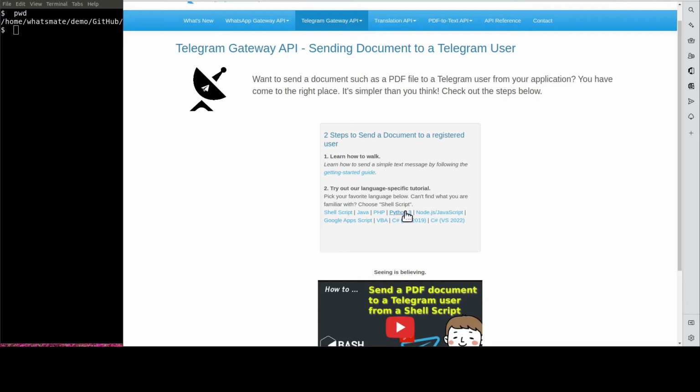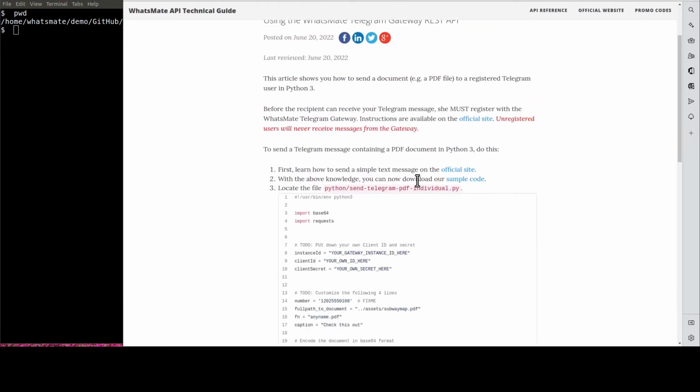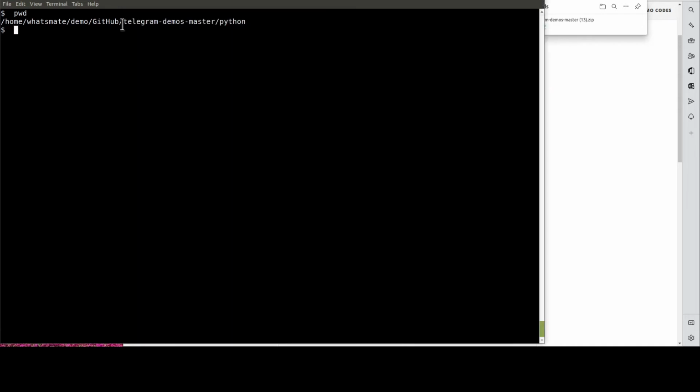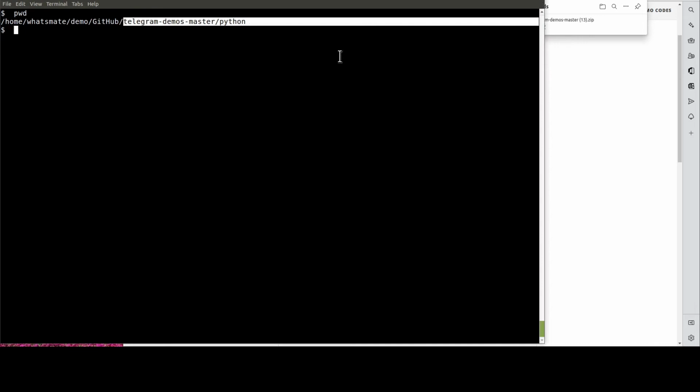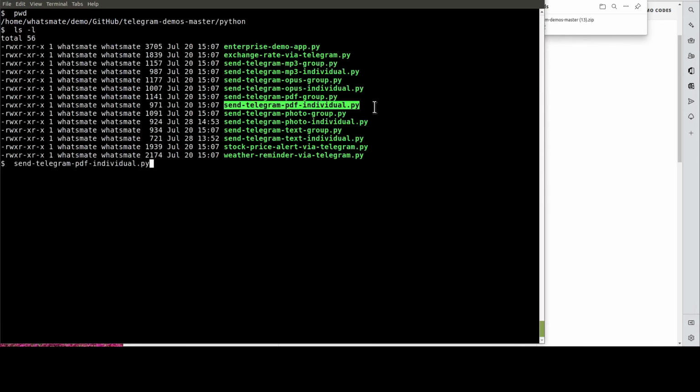Now, let's click on Python 3 to get the sample code. On this page, you will find a link to download the sample code. When the download is complete, you expand the file. Then navigate to this directory. Open up this file.